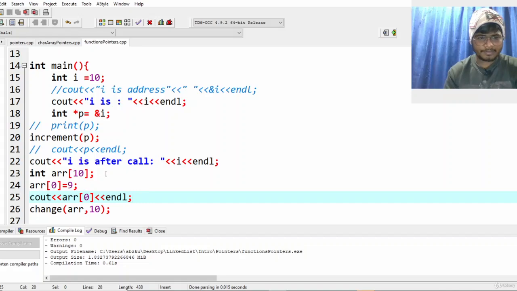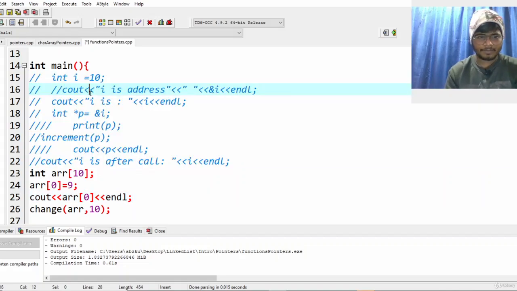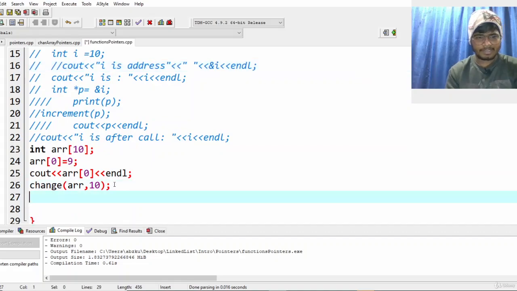Let's not do this part because we have seen this part, so let's just comment this part out as of now. I'm coming here, change, not change here. Let's see this part. Let's copy this part.